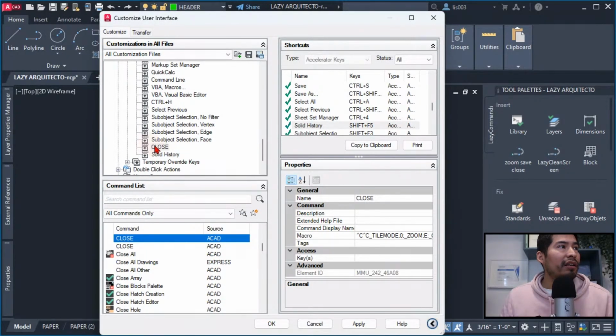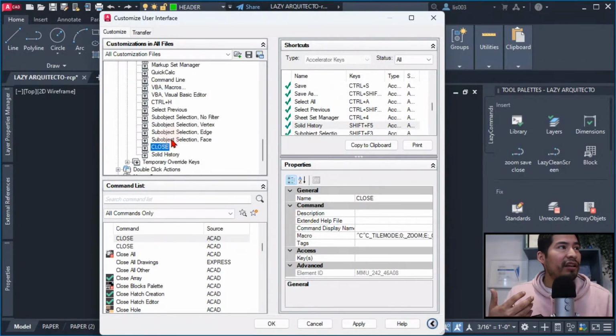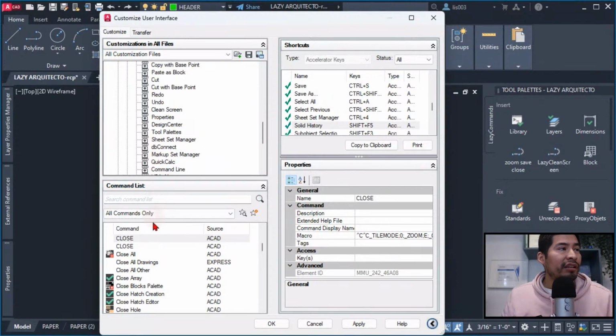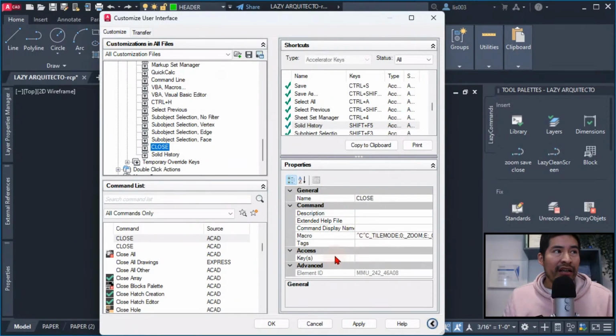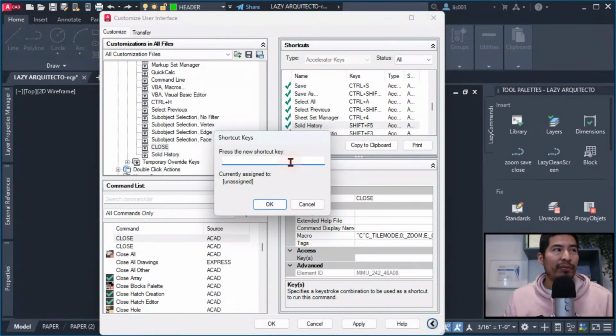And the reason why I did this is because the keyboard shortcut will take preference starting from the bottom and all the way up. So once I dragged the command to this keyboard shortcut list, then what I needed to do was go and click on the access keys to be able to assign my preferred keyboard shortcut. So the one that I assigned was the Control Q.